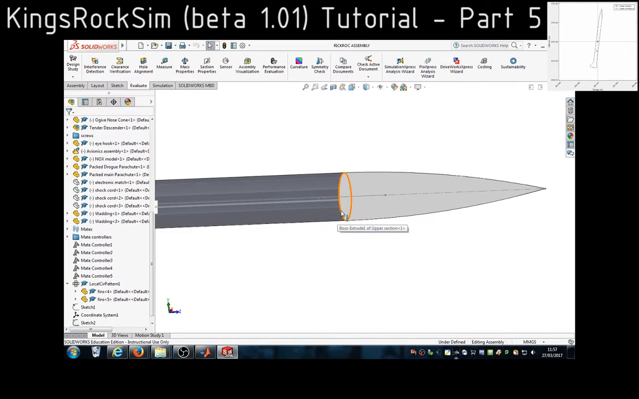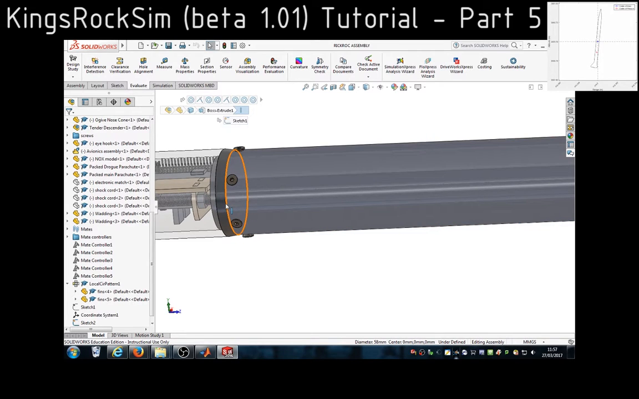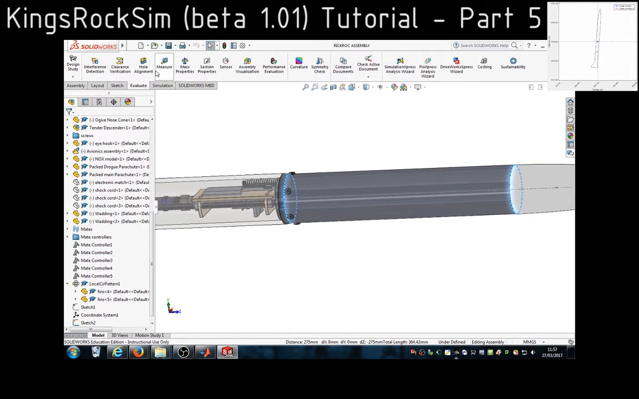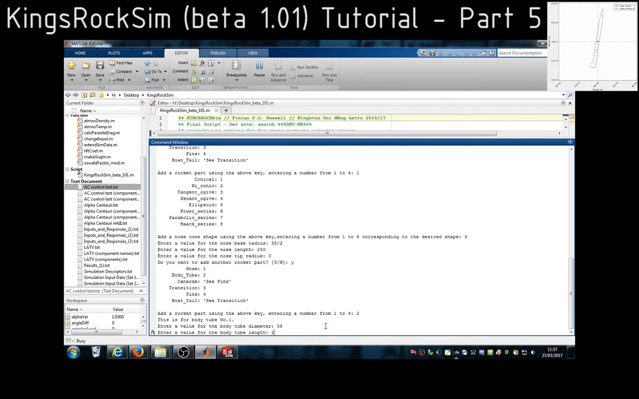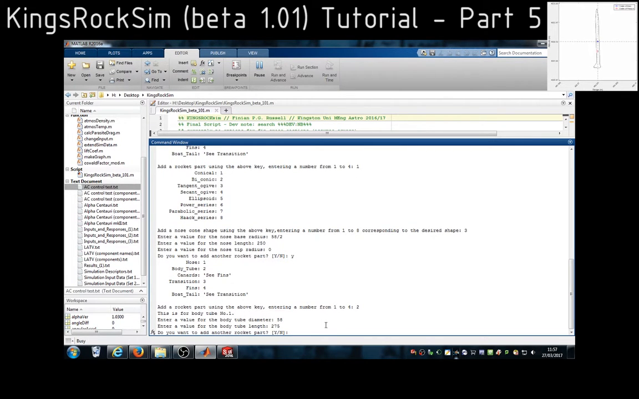Next, go back and find the length of that body tube. In this case it's 275mm, so enter that. And that's all you need for body tubes. Now hit yes again for another part.